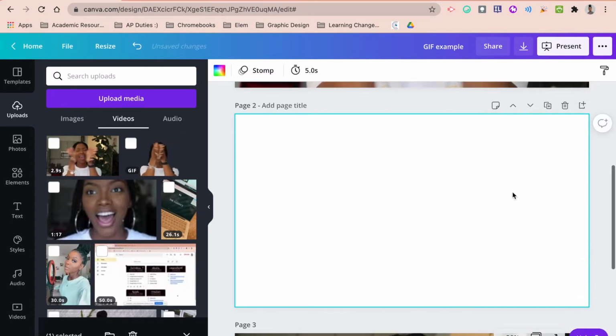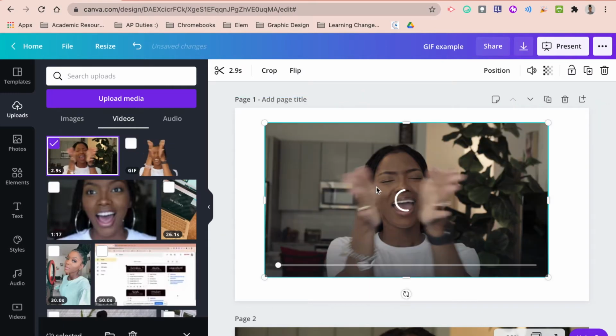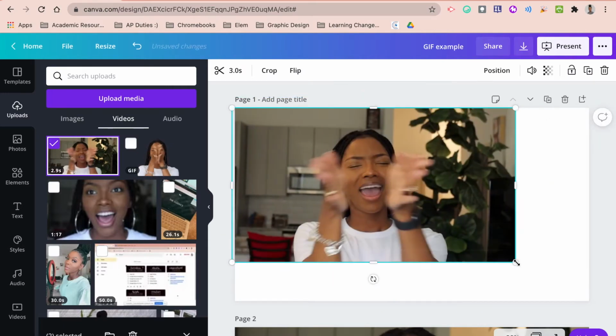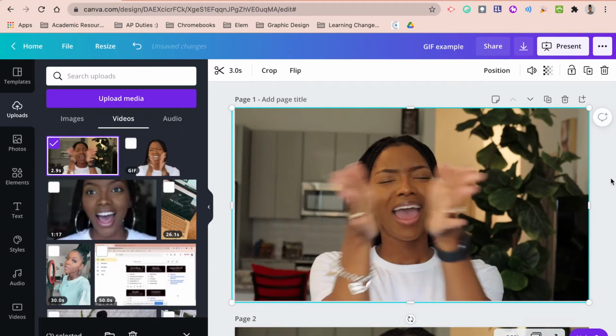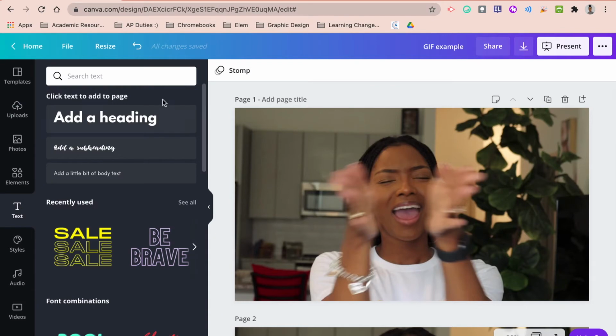First, you definitely want to add a new page. Make sure that this is a presentation. After you have that, you want to upload your media and drop in the video that you want. Now that you have your desired media, you want to expand the edges to meet the entire rectangle. Now that you have this here, you want to go ahead and insert your text.